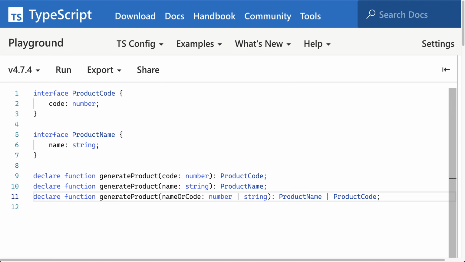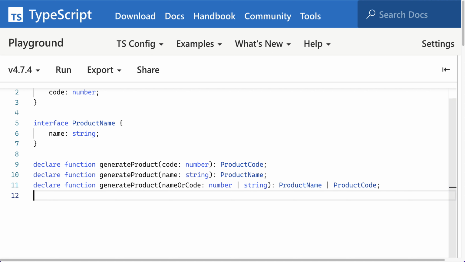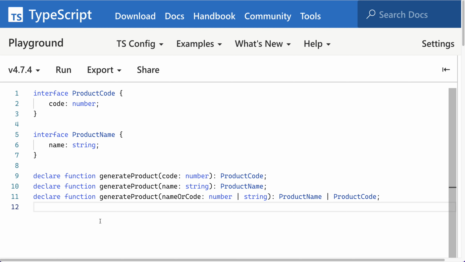Okay, so far so good. However, we have to declare 3 different overloads to define what is going to happen. So that when we give a number, it's going to return a ProductCode. When it's of type name, it's going to return a ProductName. But what can we do? We can make this function take a generic type, and then checking such type, we can define which type to return.